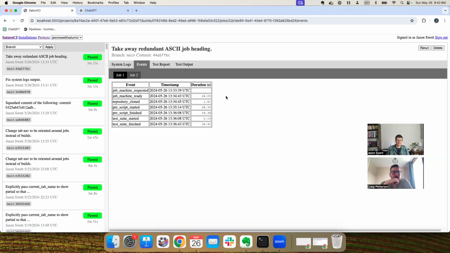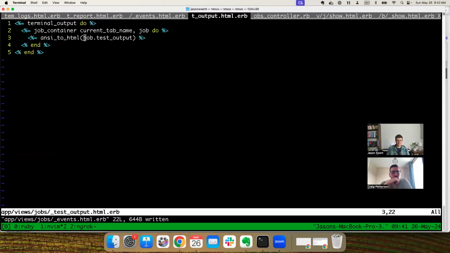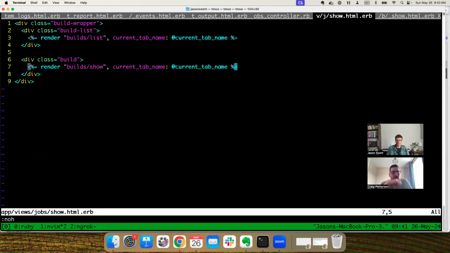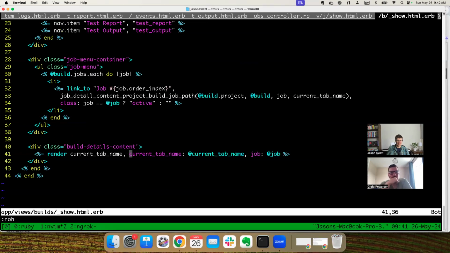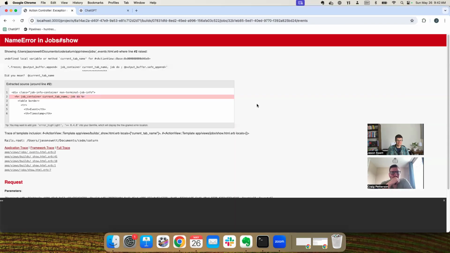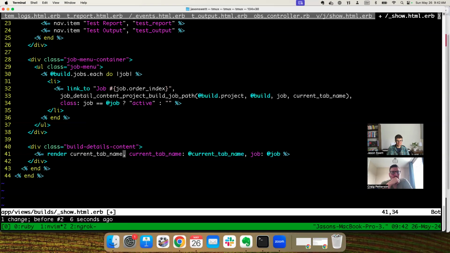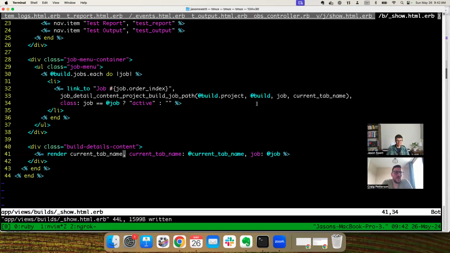Okay, and as a test, if I go to here and take off that stuff I just added, now I would expect these pages to break. Yeah. Okay. So this just makes it a bit clearer what is being sent to this partial that's getting rendered. It's sending the current tab name and the current job.